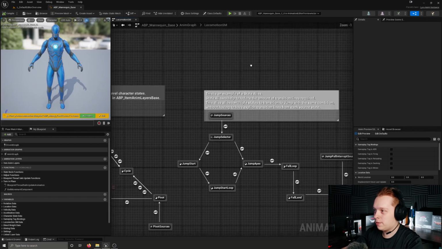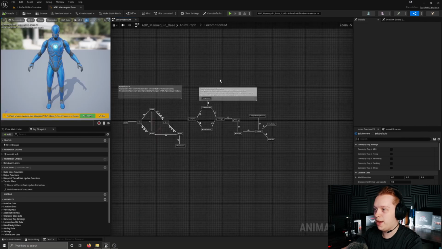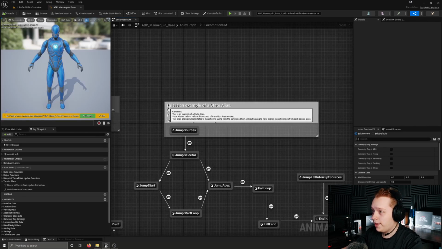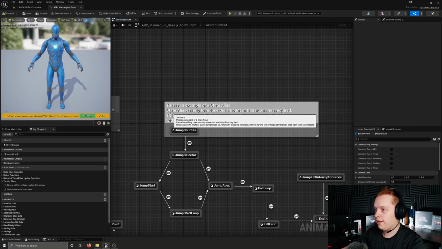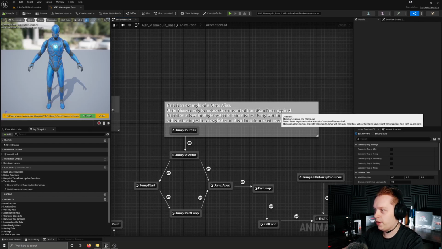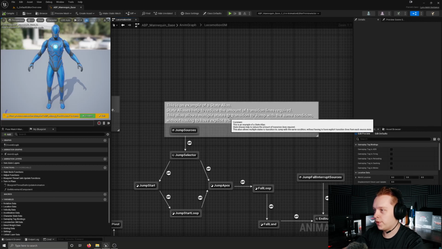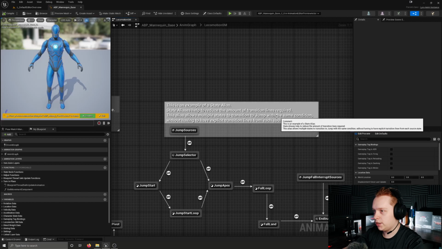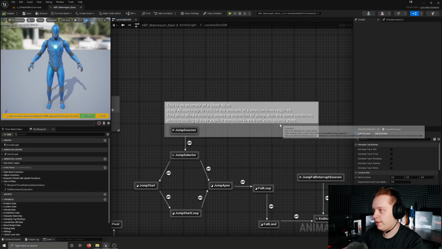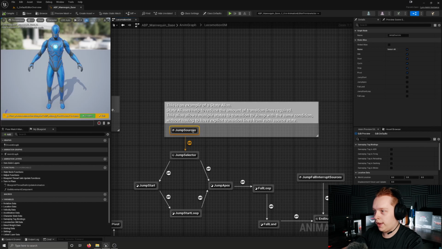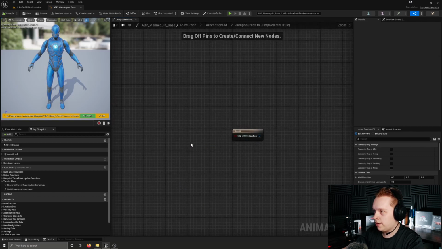And Epic explains it quite well right here with this example, if my mouse will let me scroll in. This is an example of a state alias. State aliases help to reduce the amount of transition lines required. This allows multiple states to transition to jump with the same condition, without having to have explicit transition lines from each source state. So here we have jump sources, which is saying that we can transition from any of these states to jump to this jump selector and into these jump states if this transition here is true.